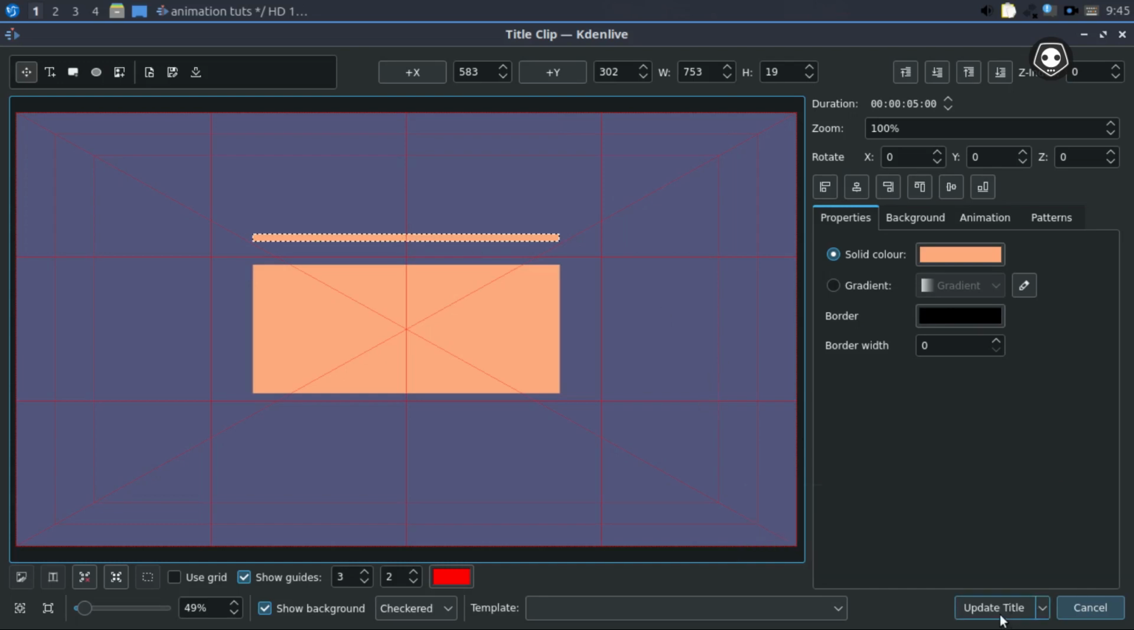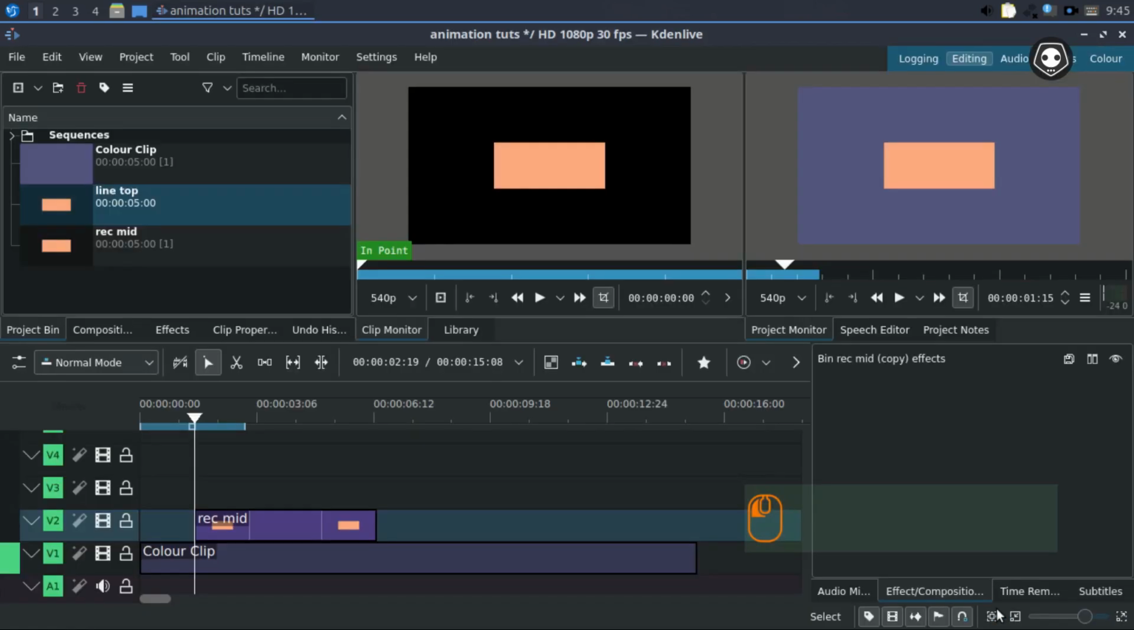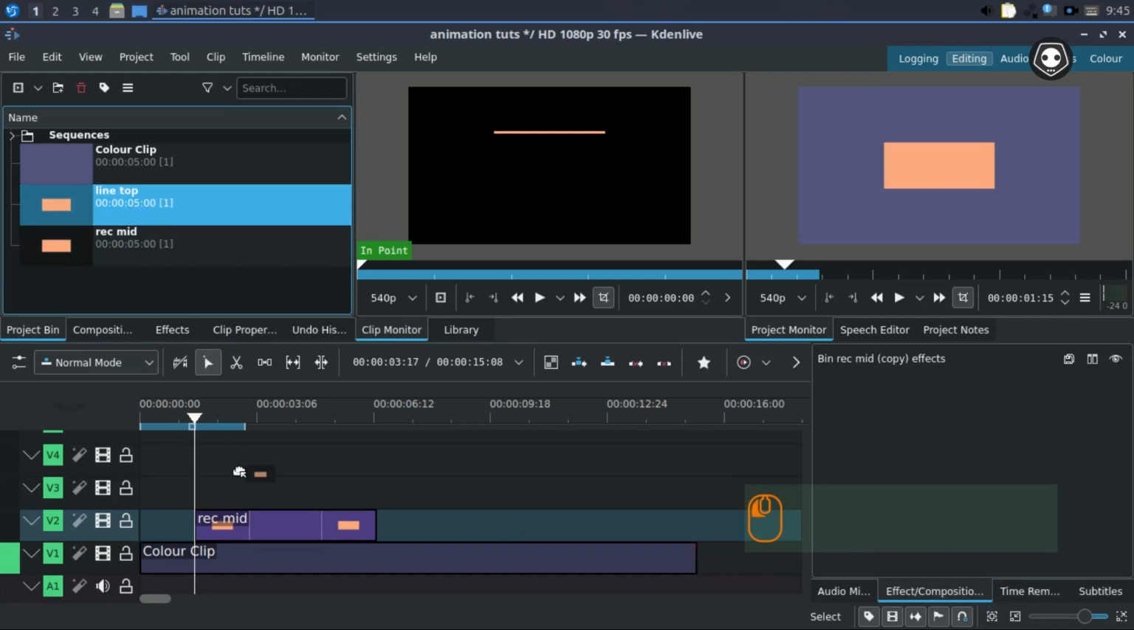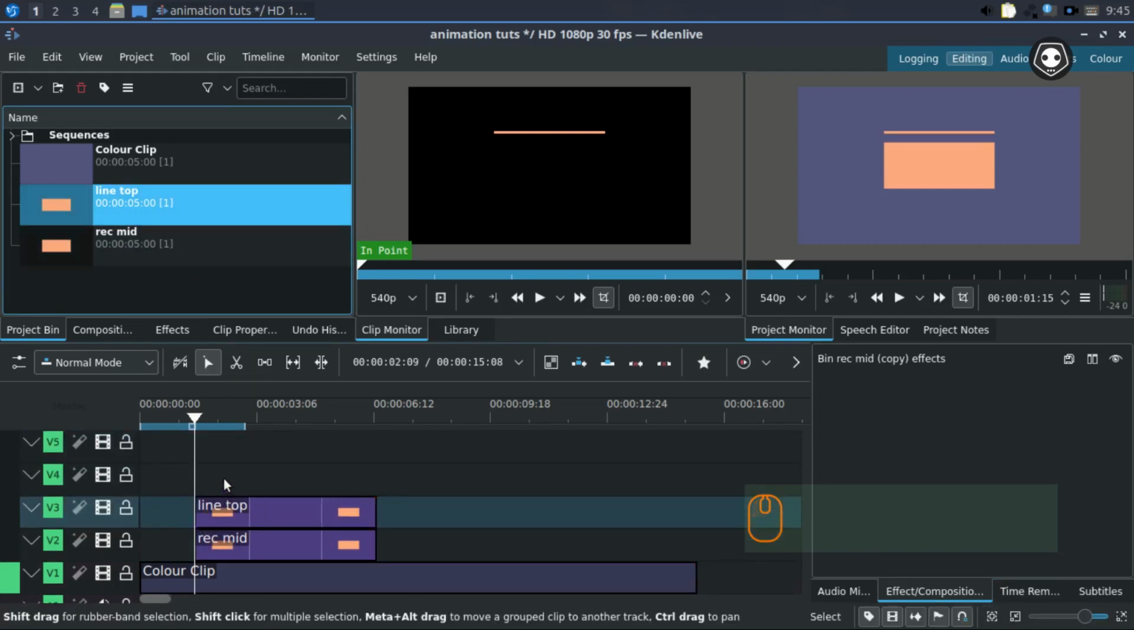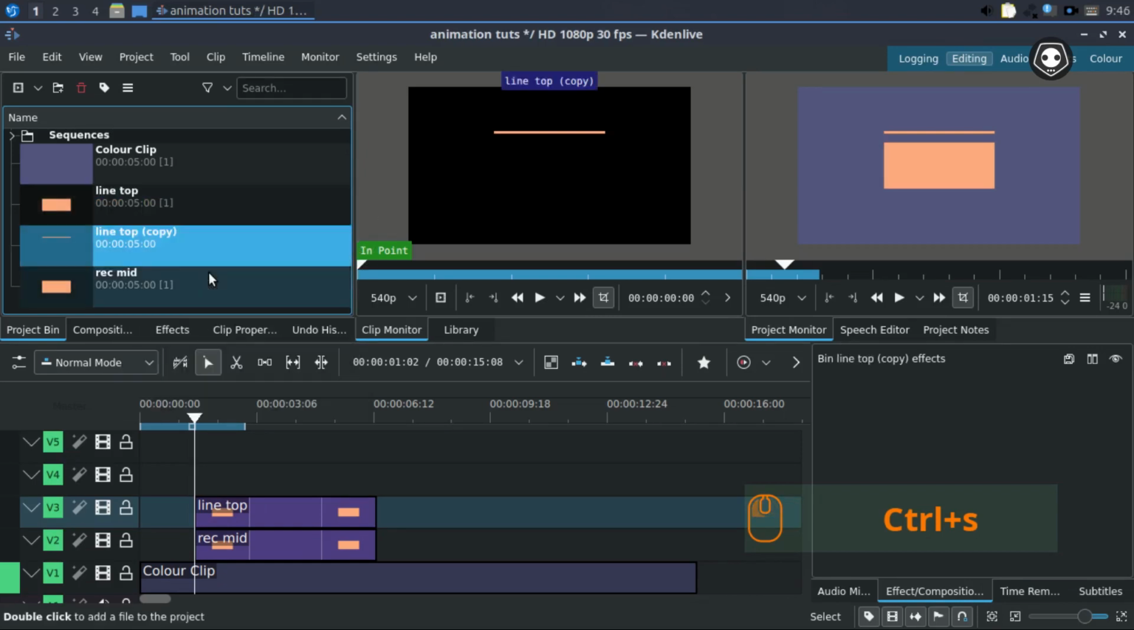Okay, and click update. You can see here the plus y axis. I scale it down in the plus y axis. Update title clip. Then duplicate it again and rename it as top, not dot, bottom.